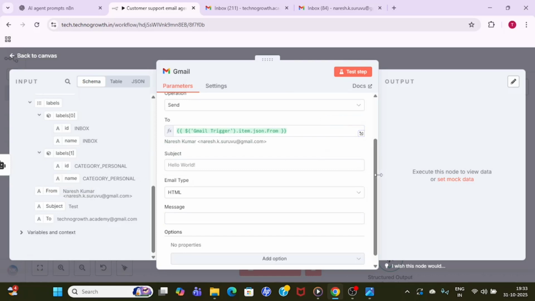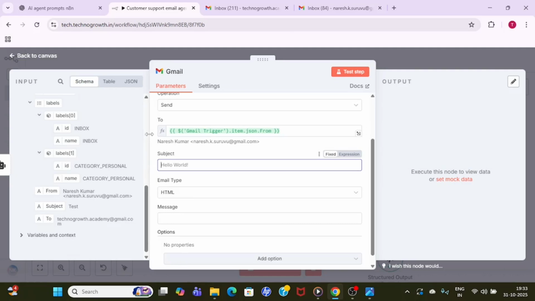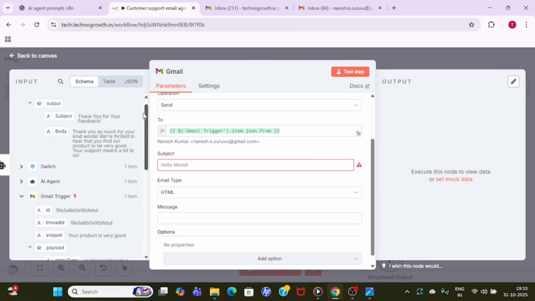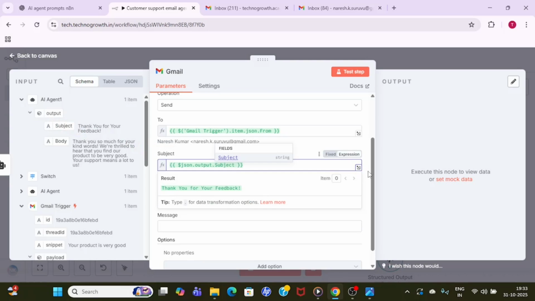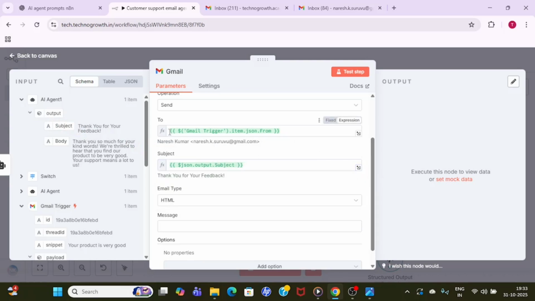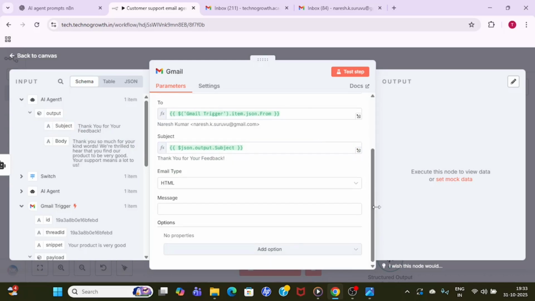So email address has been selected. Now what? We need to select the subject, correct? So where do we get the subject? We are getting the subject from our AI agent, correct? So just click on subject and drag and drop it into subject. So we have selected the address, we have selected the subject, then we have to select the email type.